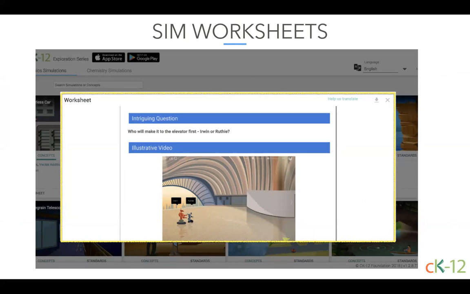So here's the Irwin and Ruthie worksheet. There are a variety of ways in which these worksheets can be used, but I think it's really most important to note that all of the embedded features and content in the sims are accessible in worksheet format here. So if internet is an issue at your school, or you'd like a handout that will help guide students in using the sims, or simply if your students just respond better to turning something in, I know my students did. These worksheet resources are currently available for all physics sims, and the Chem Sim worksheets will be coming down the road.